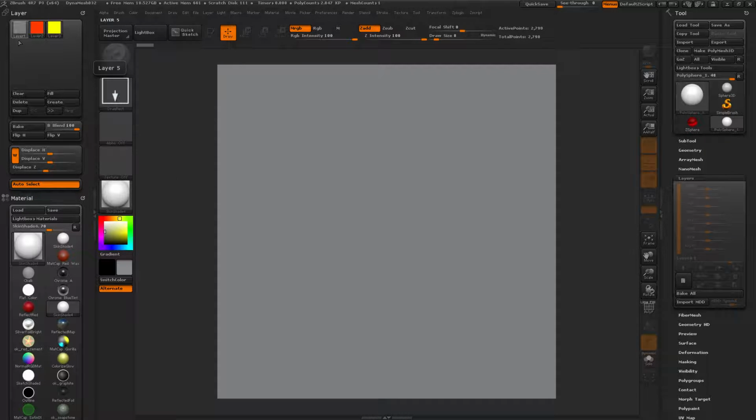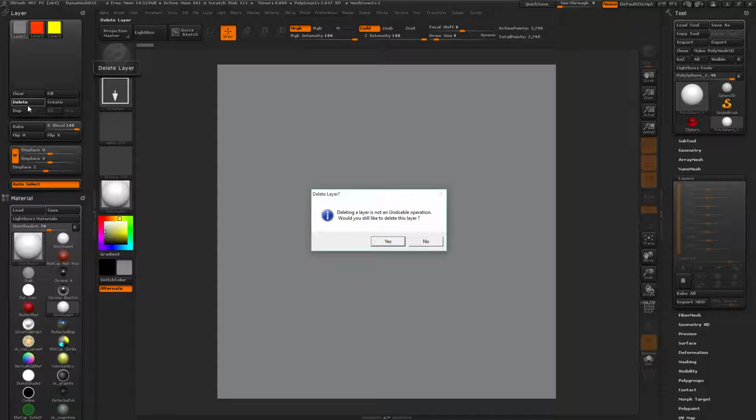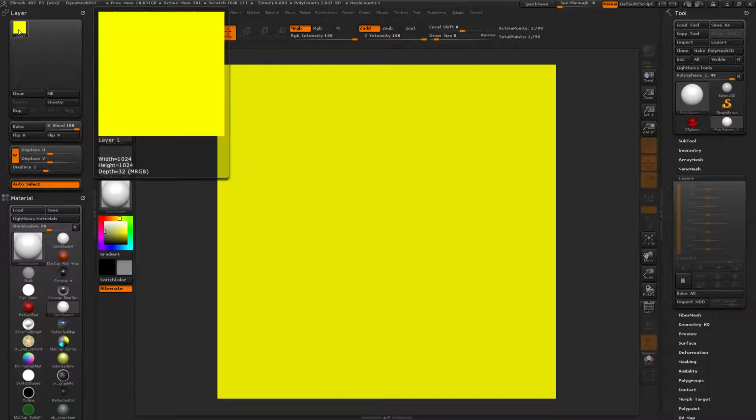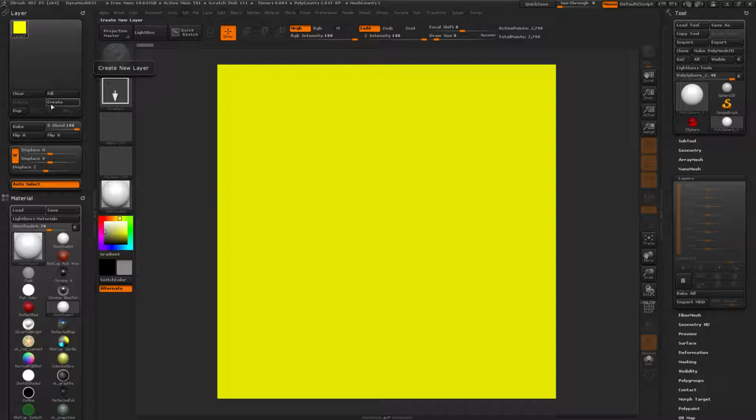Now if we wanted to see this a little more clear, let's delete everything. Deleting a layer is not an undoable operation. Would you still like to delete this layer? Yes. Then delete this, and oh, can't delete that because you need at least one layer. Okay, then let's fill this one layer with white. Click and drag all the way to get white, and then fill this layer with white.